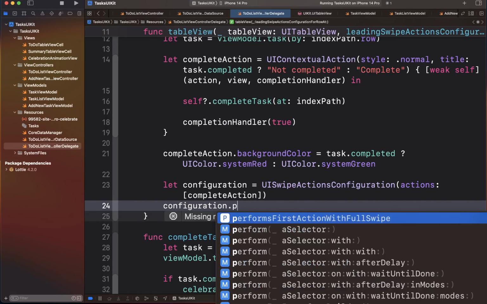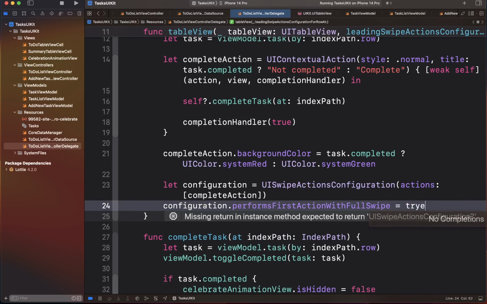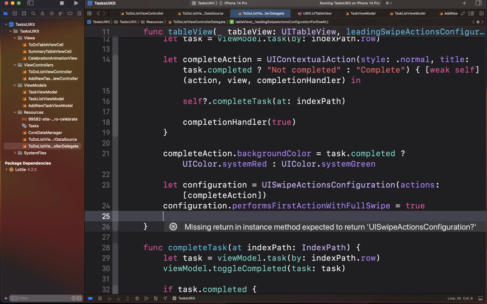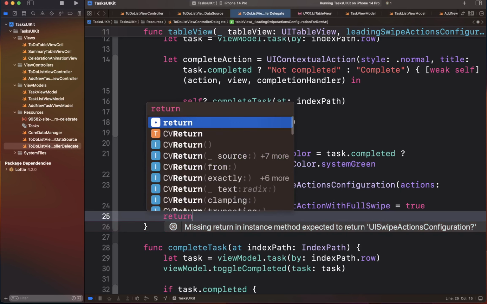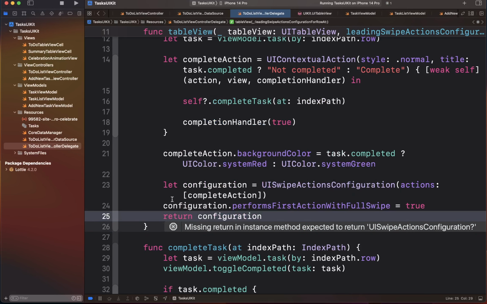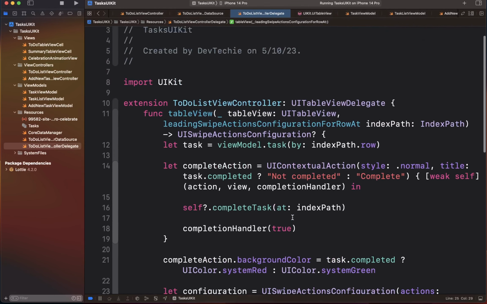Okay, so performsFirstActionWithFullSwipe as true. So whenever the user swipes completely, or near to 75% of the row, more than 50% of the row, complete that action for the user by swiping it completely, and then running that action that we are trying to play. Now with that configuration set, we are simply going to return this configuration. And this is basically going to help us mark these tasks complete and incomplete.